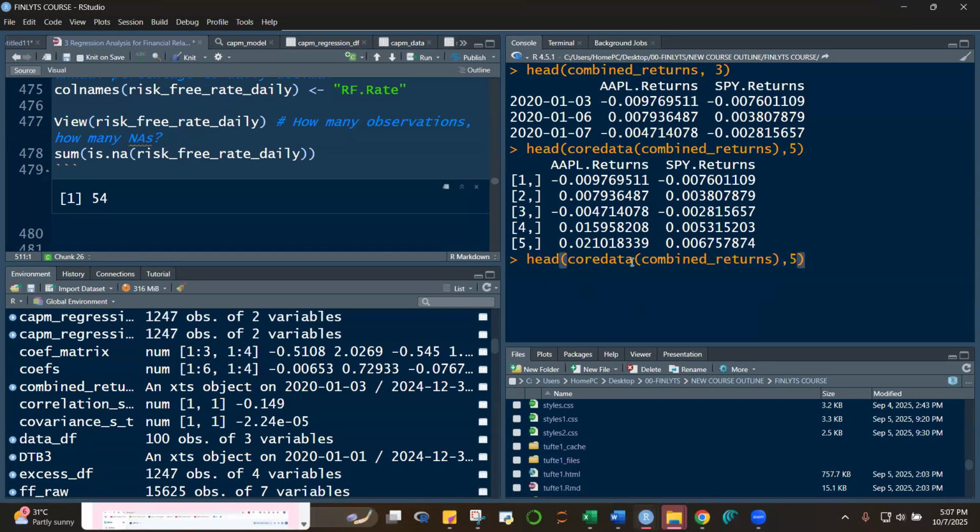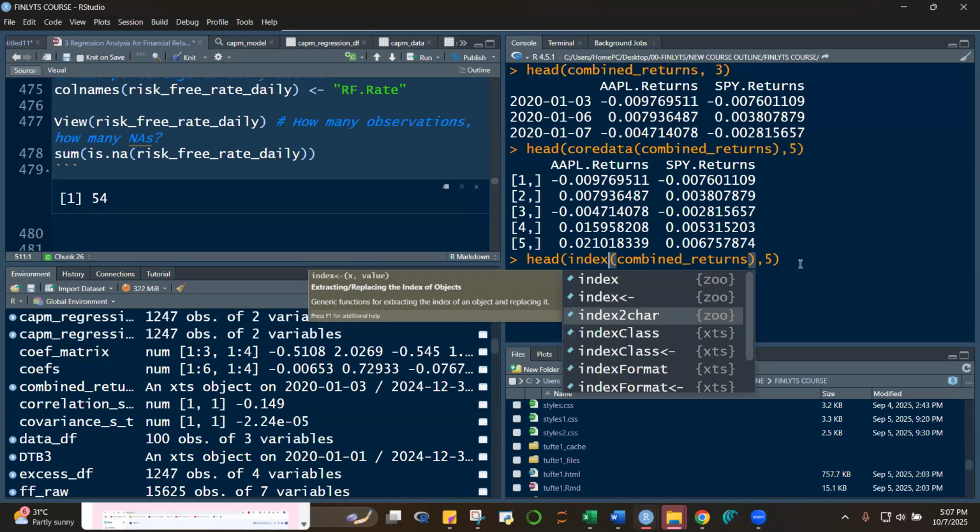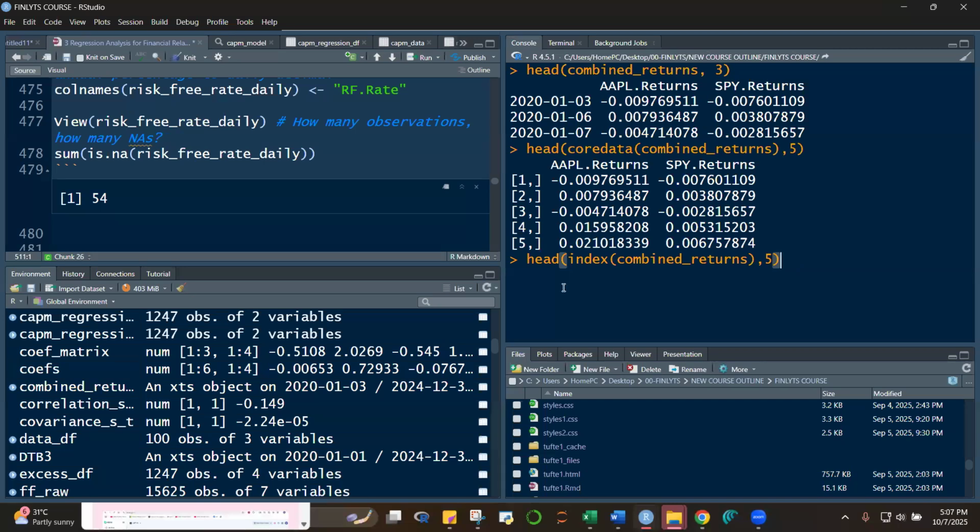Arrow up. And then on the other hand, if I use index, kasi sabi ko, di ba, dalawang parts. Core data, yung actual data niya, index class, yung date object. I'll run this, Control Enter. And I get here the first 5 observations, 2020-01-03, 2020-01-06, etc. So this is what an XTS object contains, yung core data niya at saka yung index.